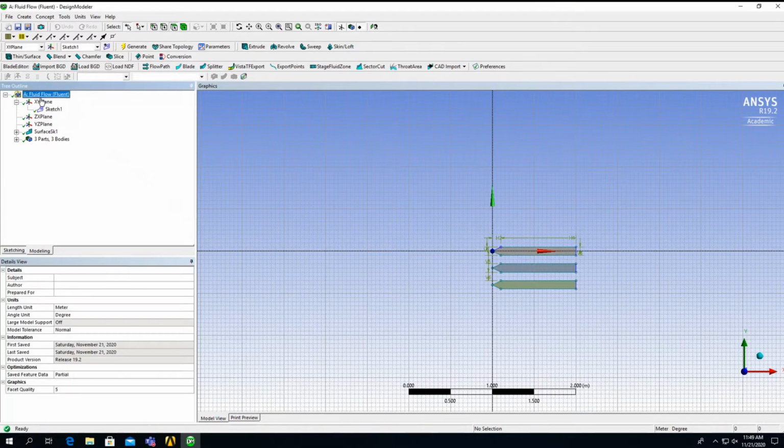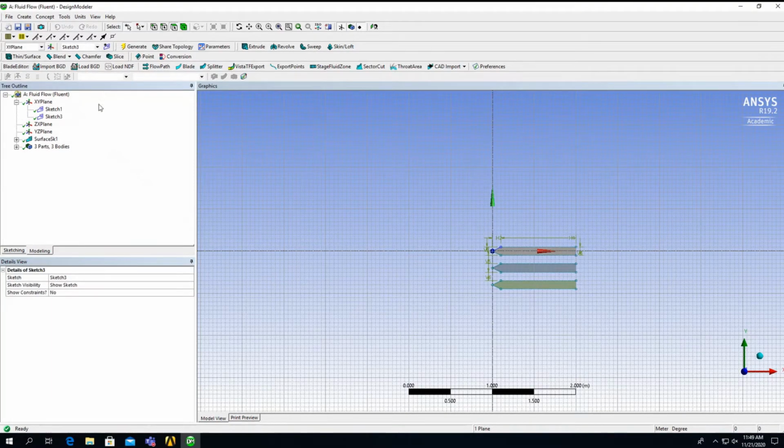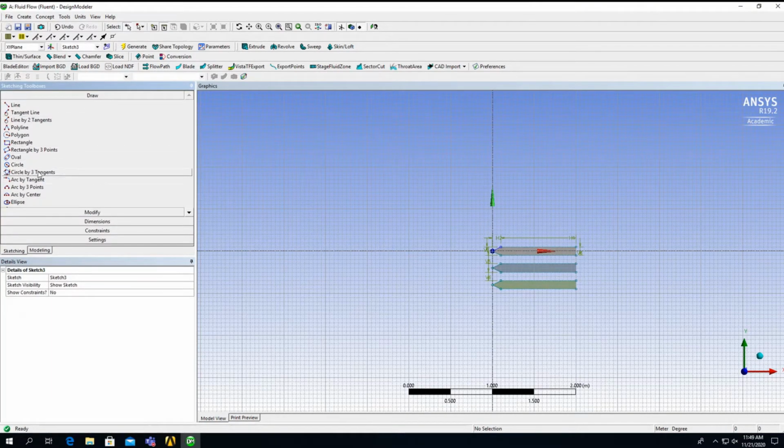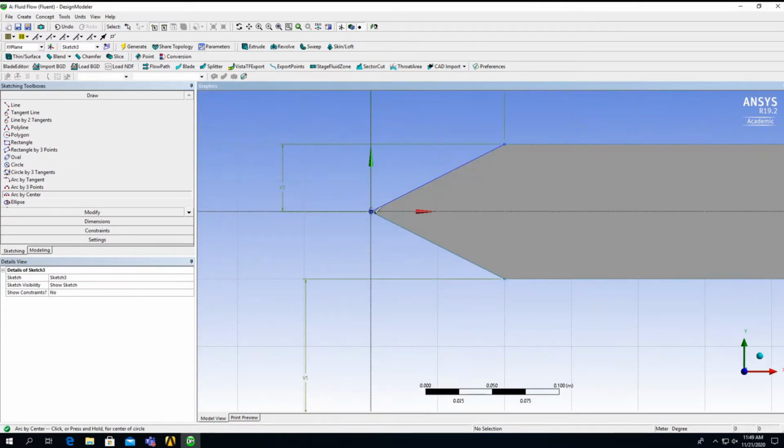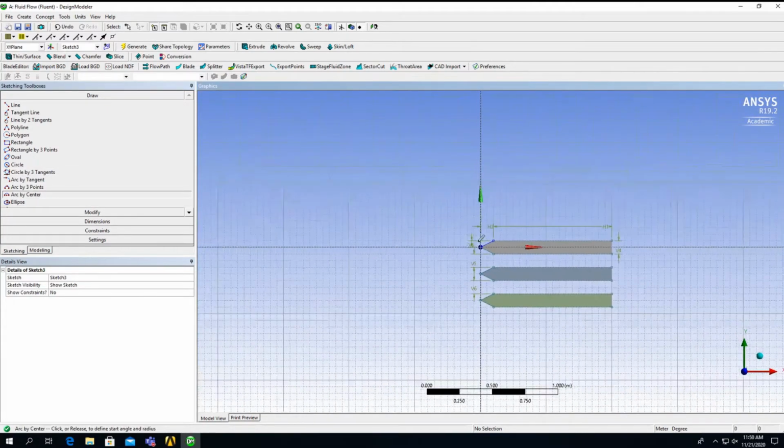Next, we create a second sketch to draw the test area. We first draw an arc with a radius of 6 meters and an attached rectangle with a length of 7 meters, and trim out the left-hand side of the rectangle.